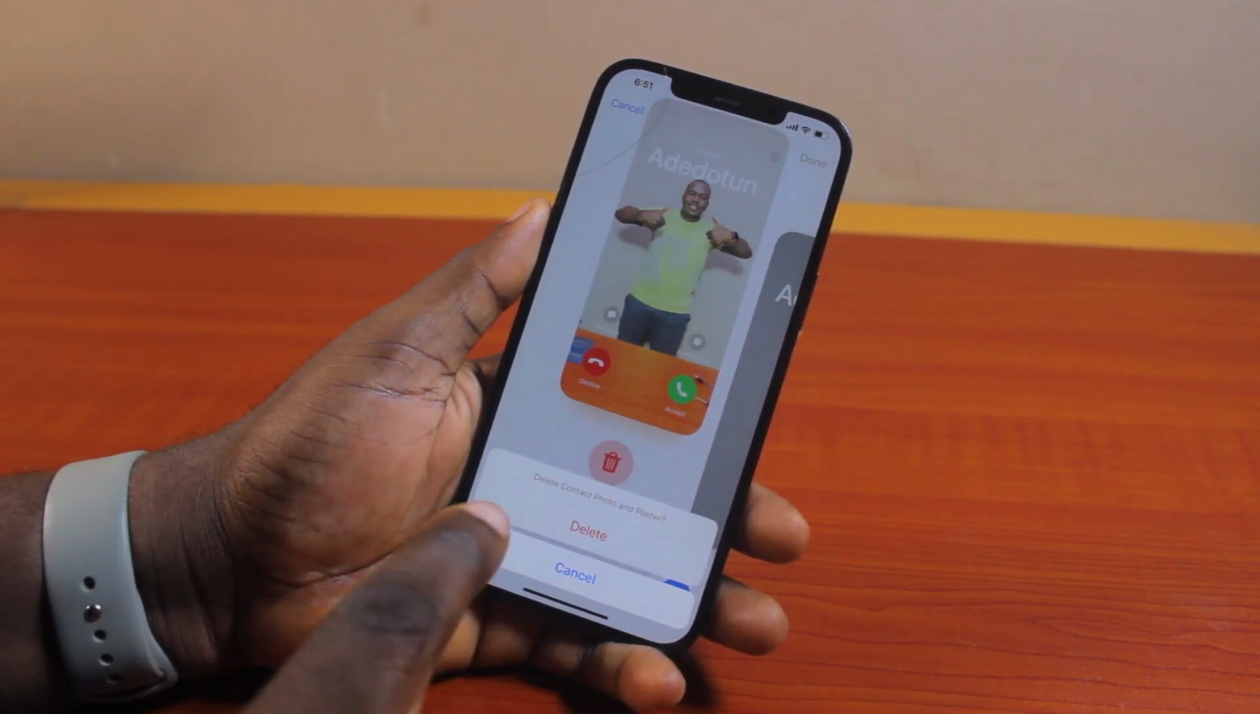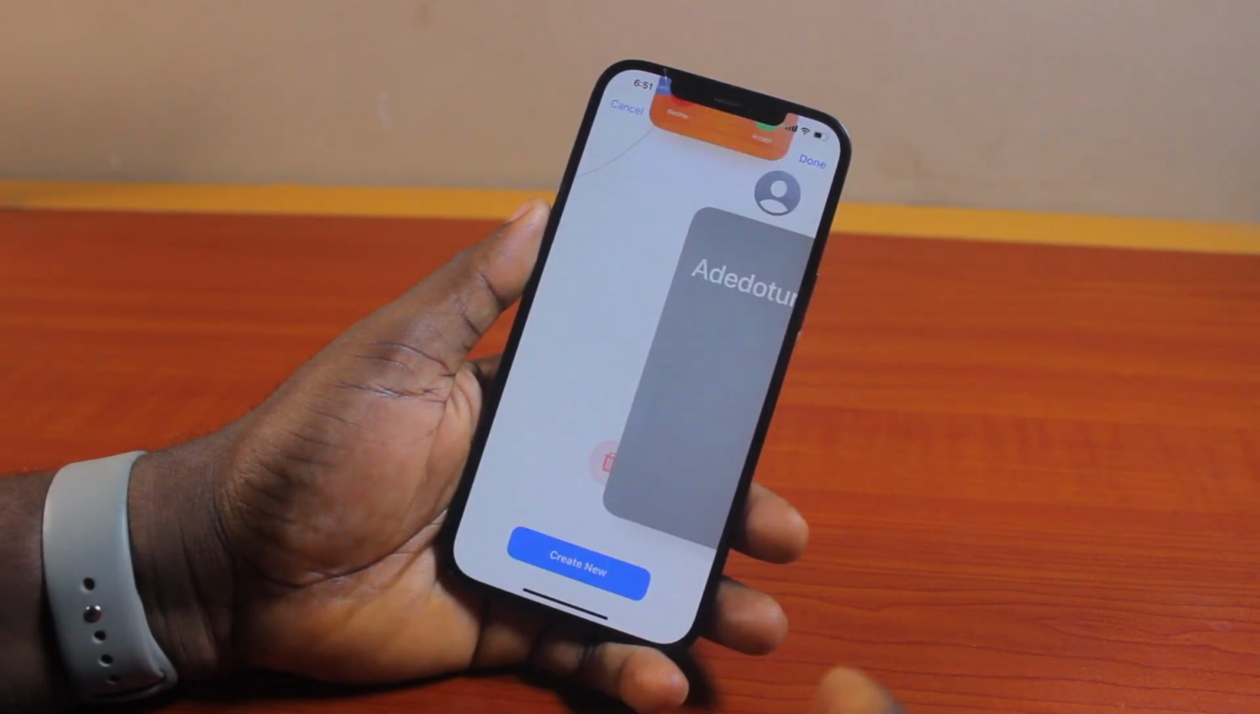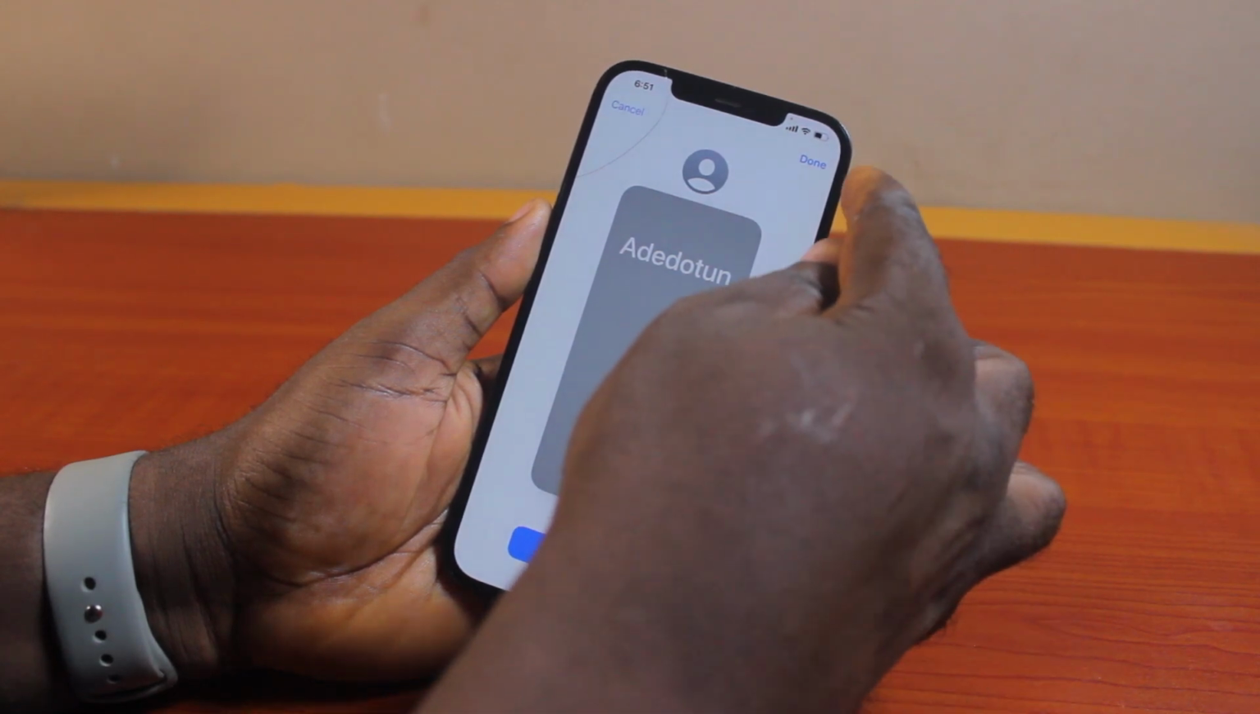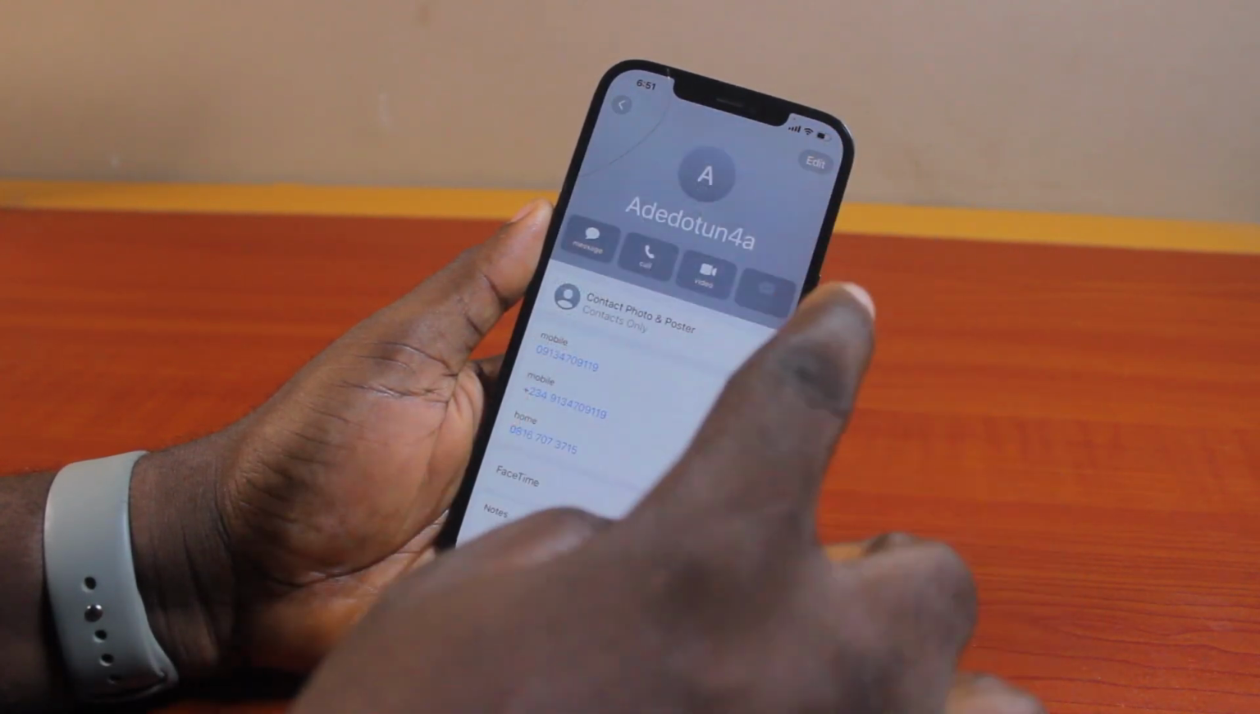Once you hit that button, it says delete contact photo and poster. If you want to remove the contact photo from your iPhone, just go ahead and tap delete. Once you hit the delete button, you can just go ahead and click on the done button at top right to save an empty contact photo. Then go ahead and click on done.